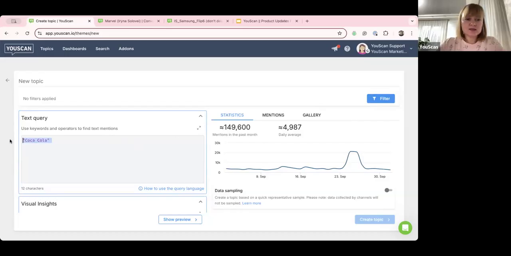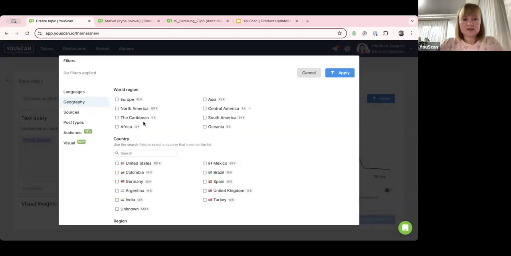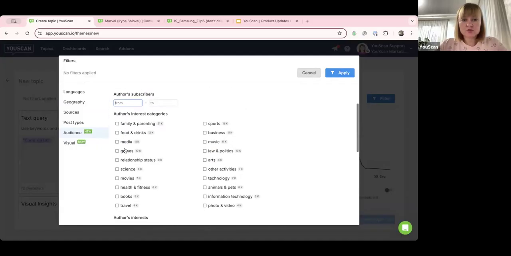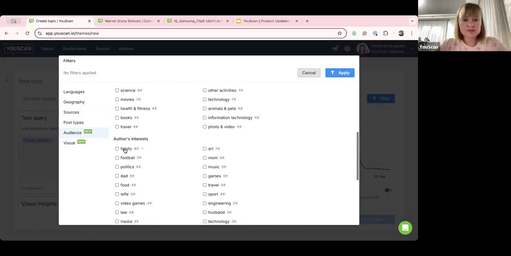Let's see the other filters that are new here, because these are the filters that were already in the creation flow. The new filters concern audience insights and visual insights. So right away, while creating the topic, you can just set the author's age, or the author's subscribers, or interest categories.